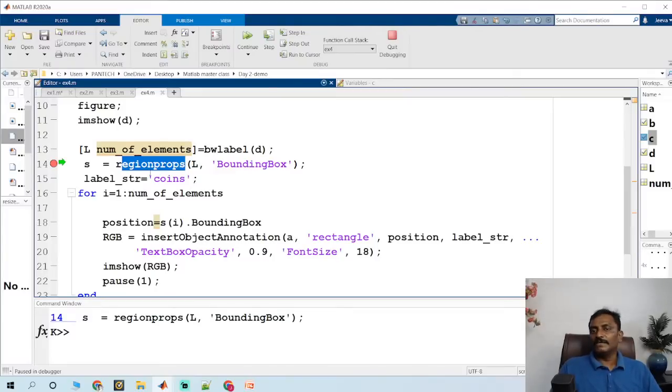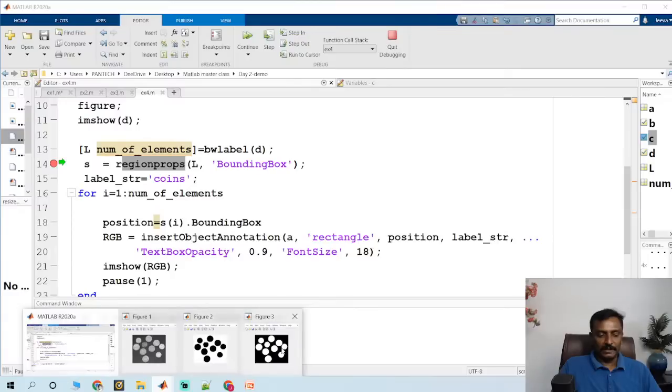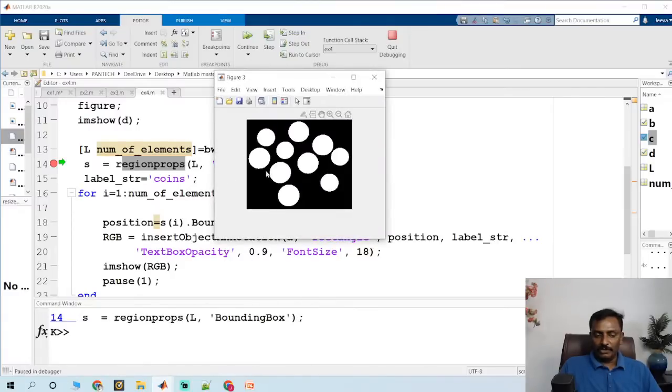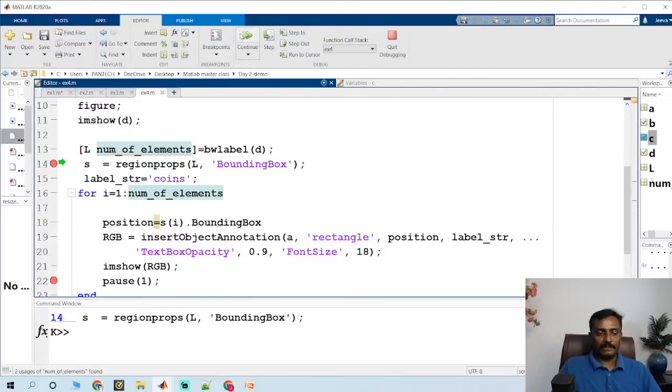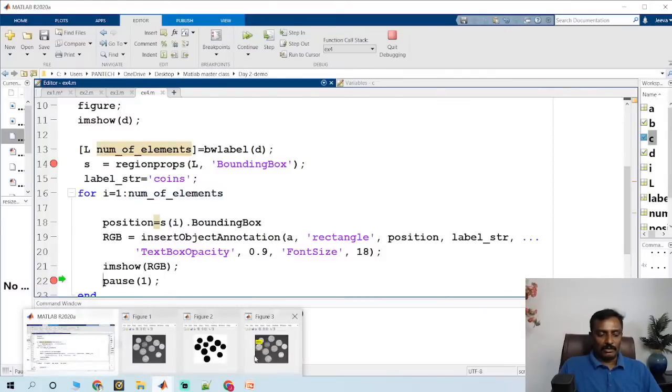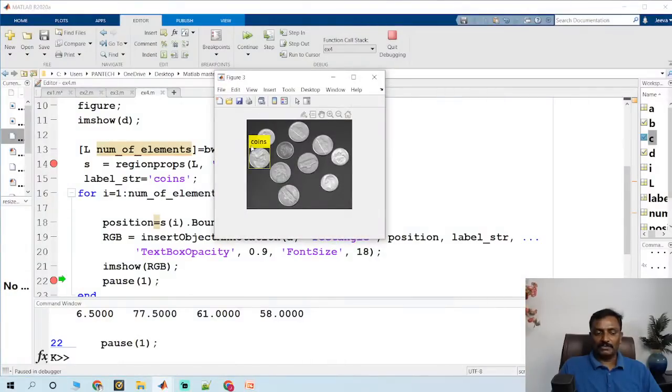So the bounding box will give you the XY coordinate and the length and width of the box. If we check here, it will give you the bounding box for each and every coin. Let us check for the first coin. Okay, so this is the first coin.